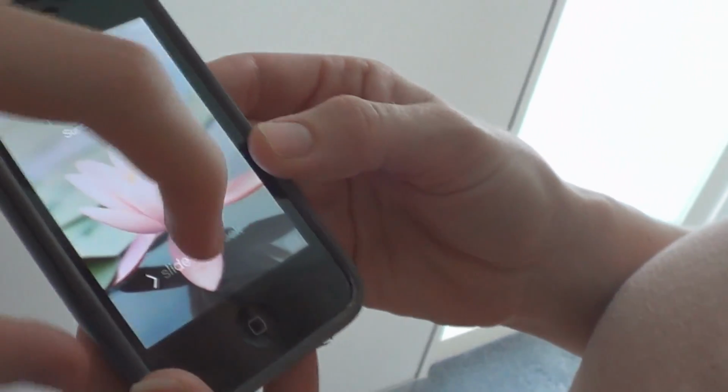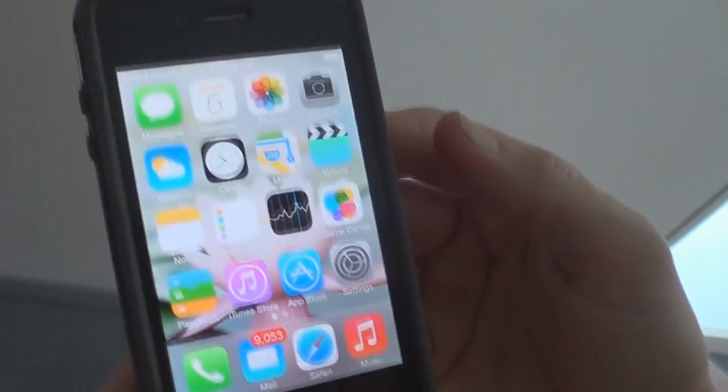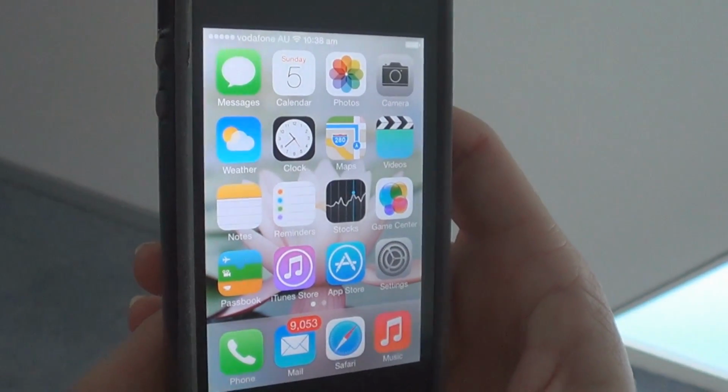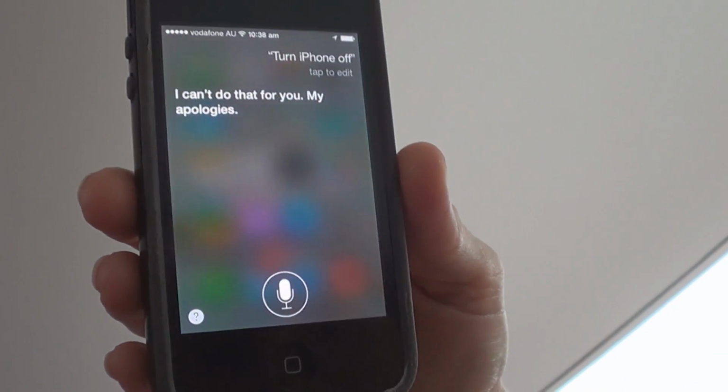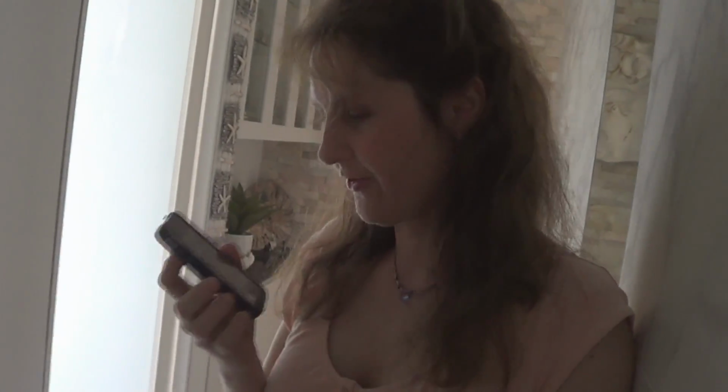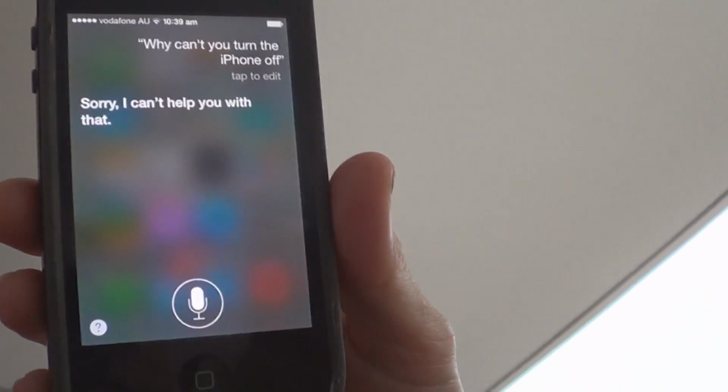Can you turn this phone off? Not just off as in on standby, like that. I mean off as in literally using no battery whatsoever. Really? Well, I'm going to use Siri for that. Siri, turn iPhone off. I can't do that for you. My apologies. Why not? Why can't you turn the iPhone off? Sorry, I can't help you with that. What can you help me with?